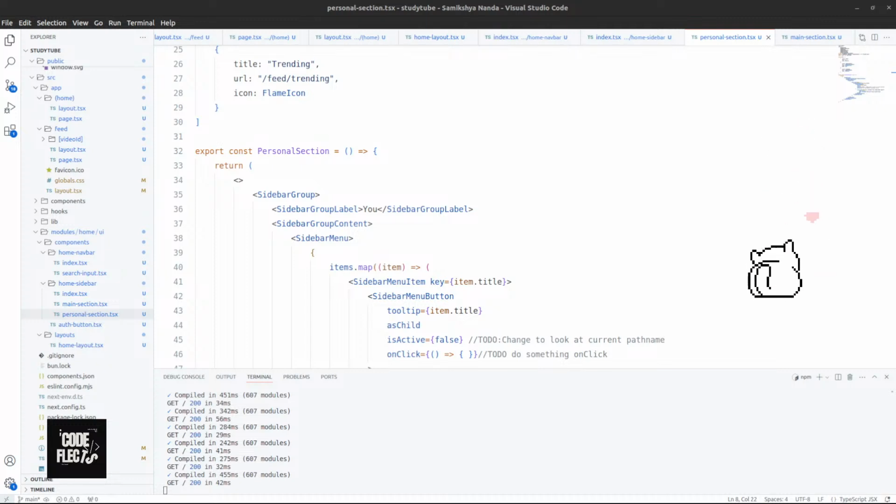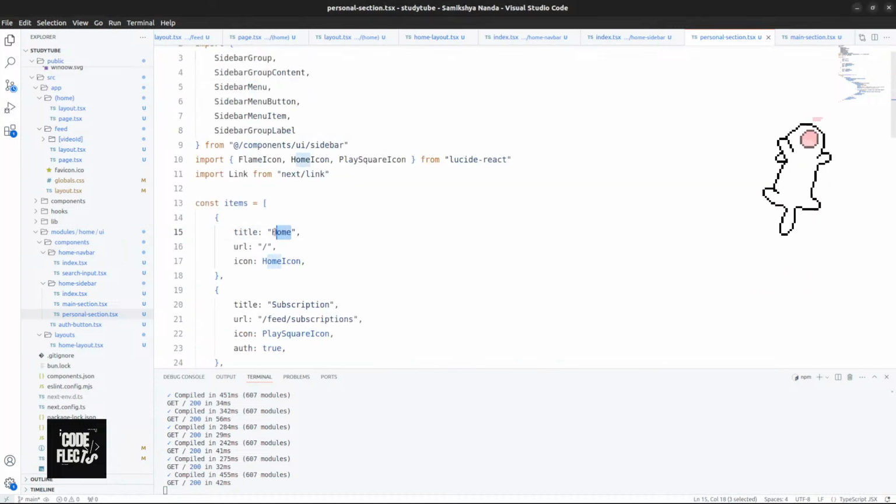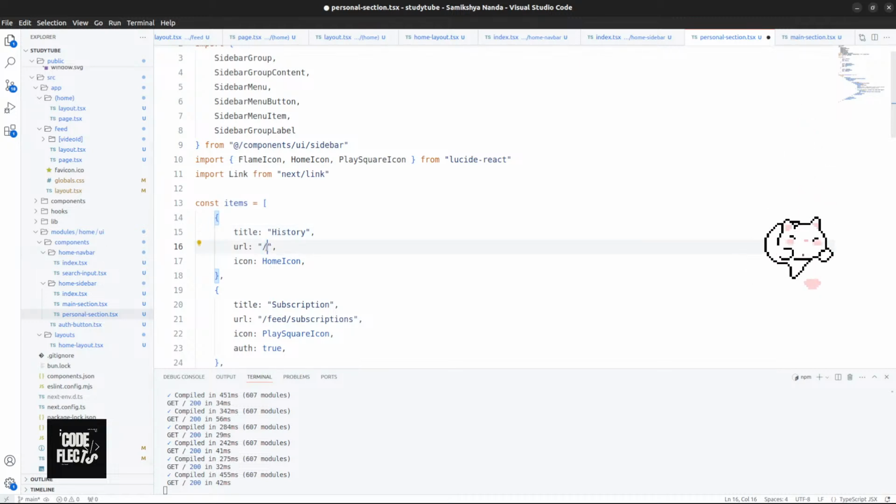Great. Now we're going to change the routes. So the title of this one will be History, which will lead to /playlists/history, and it will use History icon from Lucide, and we're going to add our true.